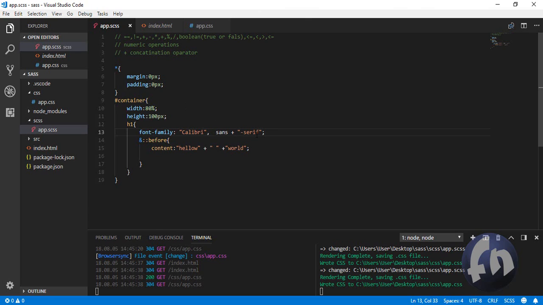So guys, this is how we can use the concatenation operator in Sass script.